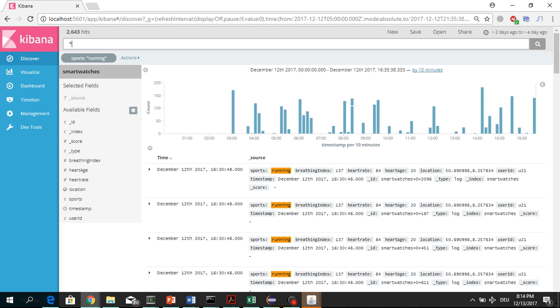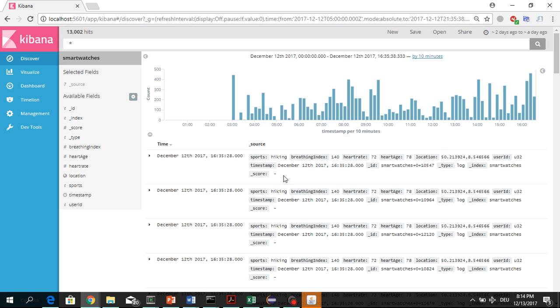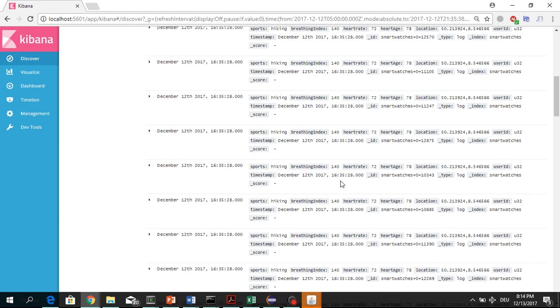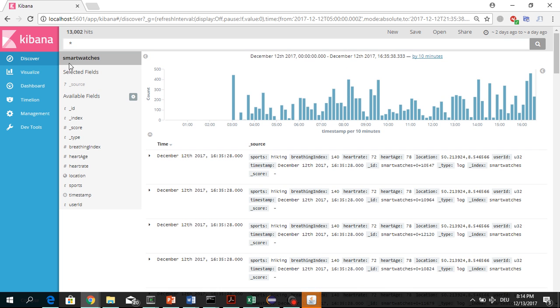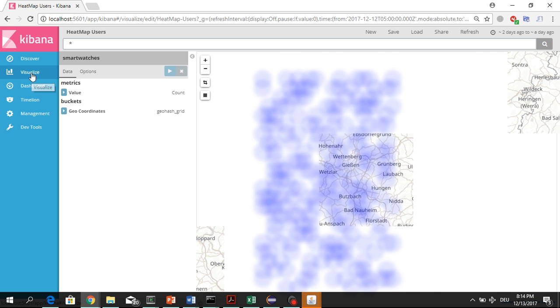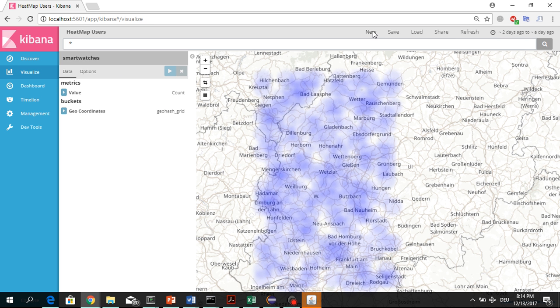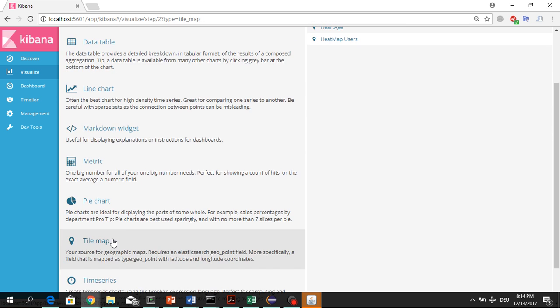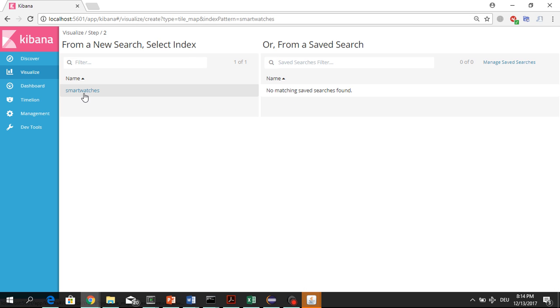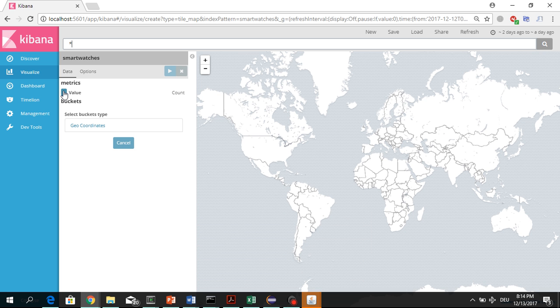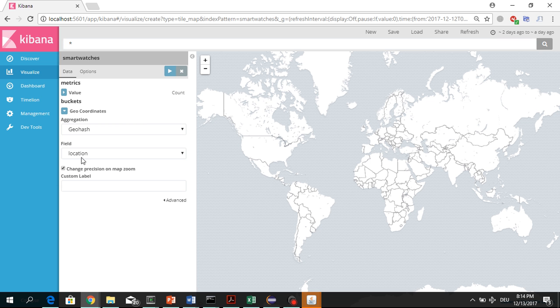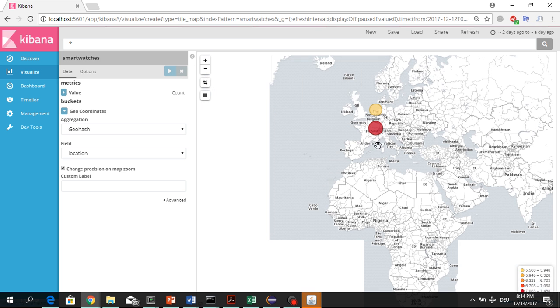So if you click on Discover, I'm still on my running filter here. You can see all your data which is being inserted in Elasticsearch. To visualize that, you can just click on Visualize here and just go New. For example, we're creating a heat map, selecting the index. Count is perfect. Geo coordinates. It automatically sees that our location field is a location, and then we just map it.